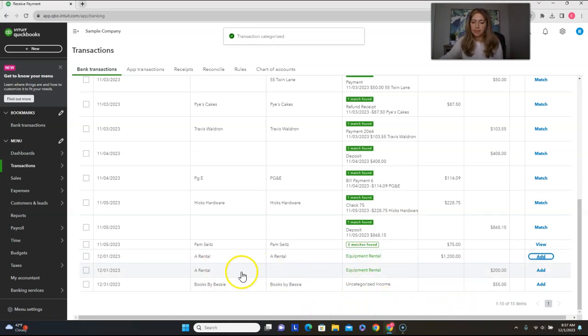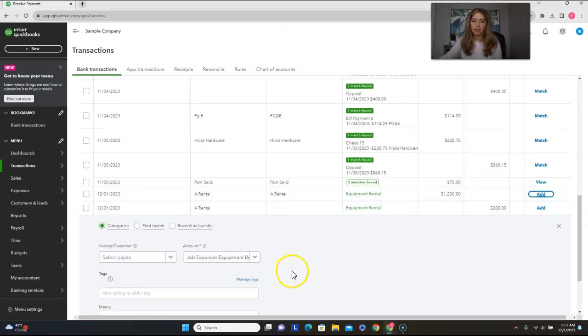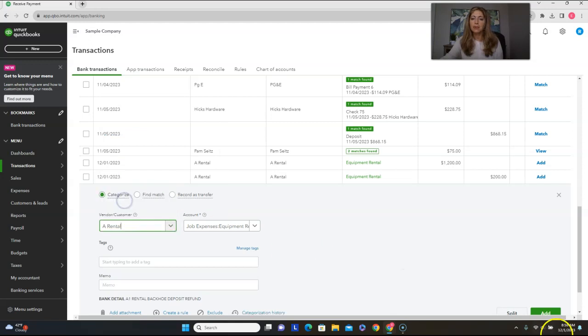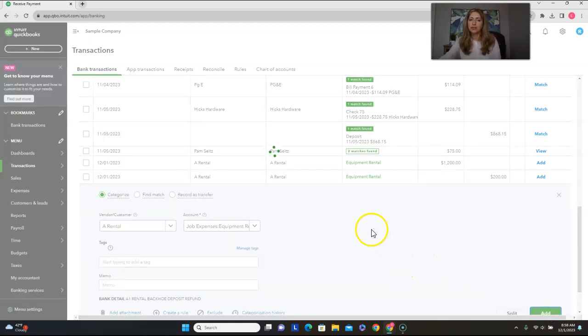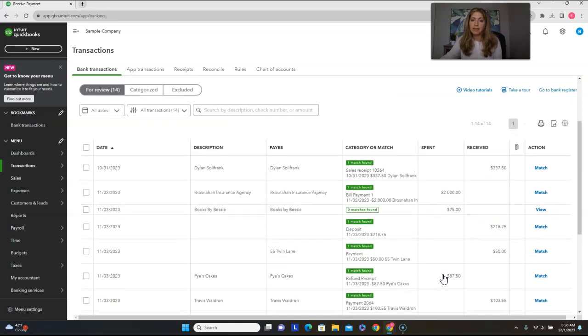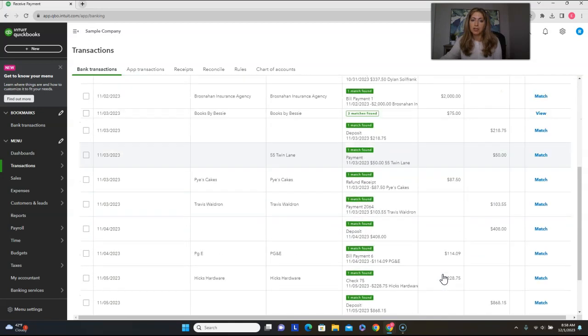And then this looks like it might be a refund for that same equipment rental. So I'll want to record that one to the vendor as well. QuickBooks tries to think of ideas for how you may want to enter a transaction. So they'll make recommendations for the category, but it's important to always be checking those in case they're not correct. Okay, so that is how we enter these transactions.